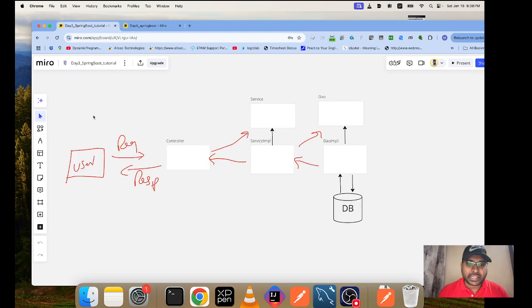In the previous session I explained the layers: the controller layer, service layer and database layer. So up to here everything is ready, and the only thing remaining is interacting with the database, how to insert the data and how to fetch the data. In this session I will explain this part.